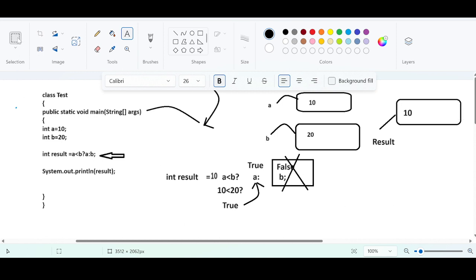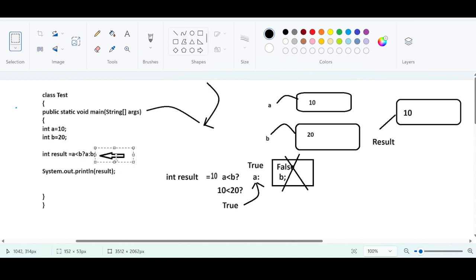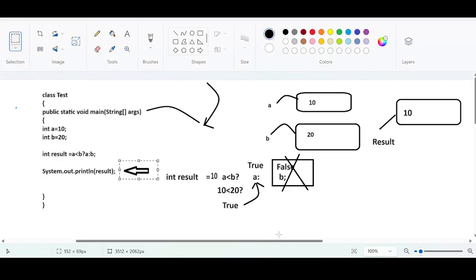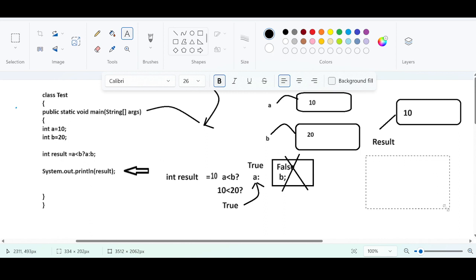Right? Now the fourth line says what? What is the next line? Result. What is the value in the result? 10. That is what will get displayed in the console. Yes or no? So what do we have in the console? 10. Right? In the console, 10 is going to get displayed.